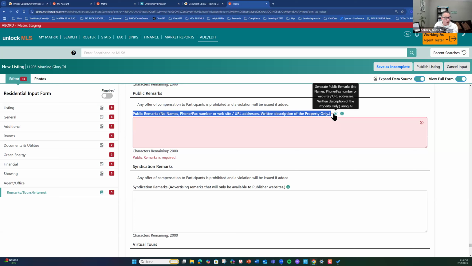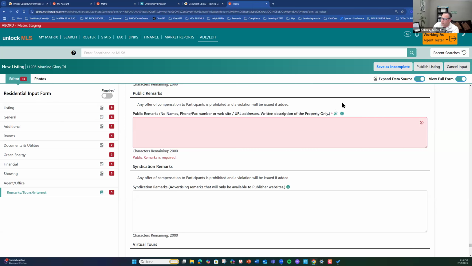Now, if I do it now, it's going to make a really good description. It's pretty spot on. But if I upload photos, it's also going to take a look at all your photos and integrate that into your public remarks description. Does that make sense? Okay. And it's something we can't really test until they come out February 25th, but check this out. We can do this so far.